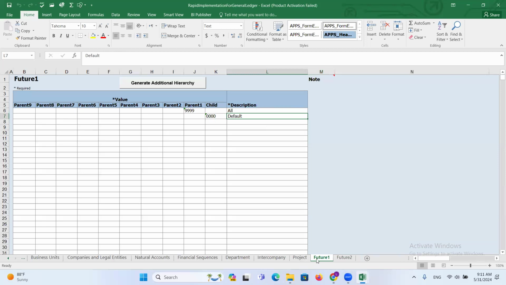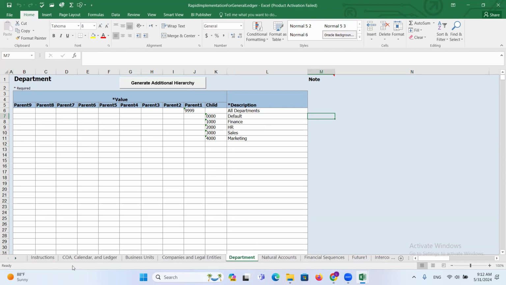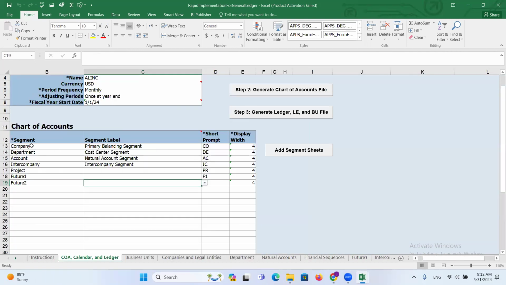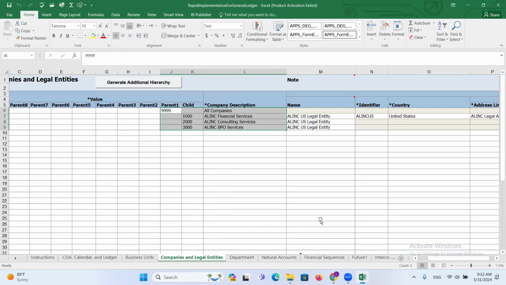It doesn't matter, any sheet you can keep in any position, but the system will follow the sequence given in the chart of accounts. First it will create the company, then the department, then the account. Your company sheet can sit here, no issues.